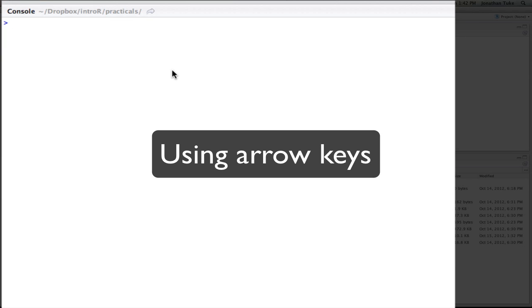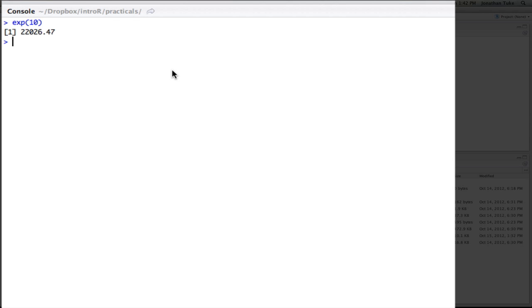So we've done square root and log. The other one we can do is exponential, which basically does e to the power of whatever we pass in.